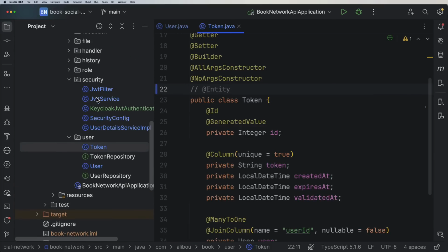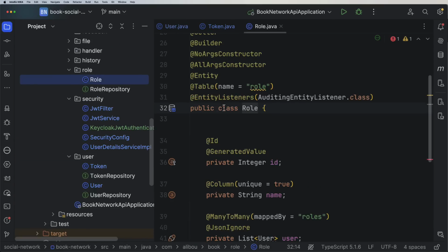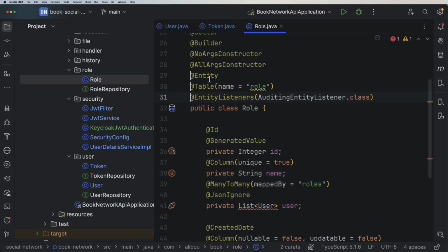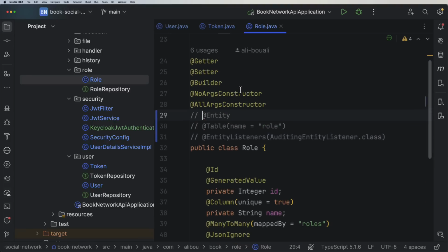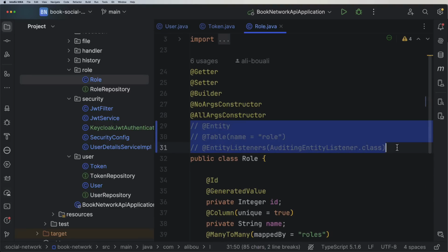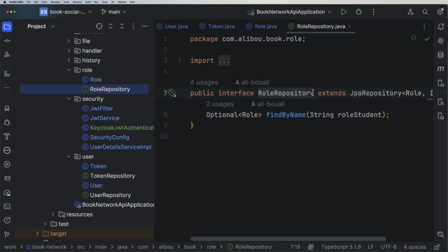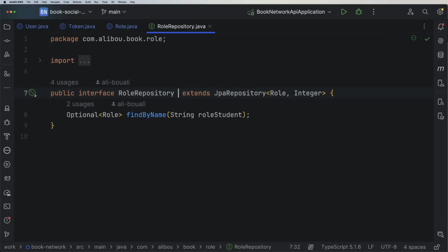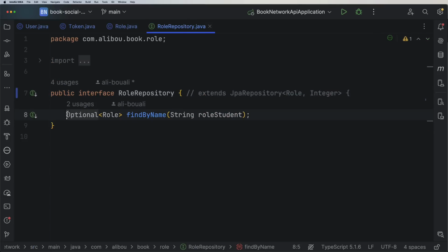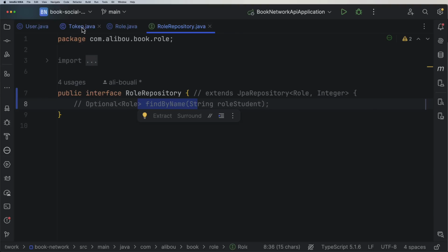I will also do the same for the role. So let me fix it. For the role, let's remove these three annotations. I'm just removing these three annotations because they are markers for JPA, not JWT, for JPA to know if the class is an entity or not. Again, we have the role repository here, so it should not extend a JPA repository. So let me do it this way, and let's also comment out this find by name.